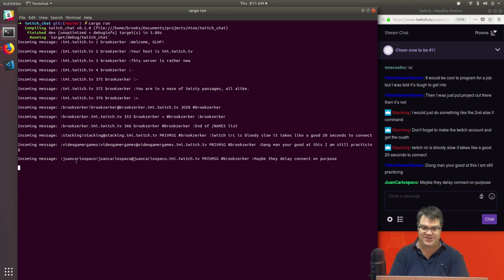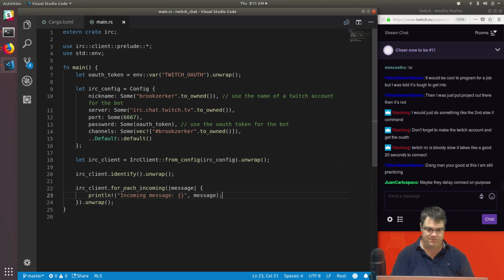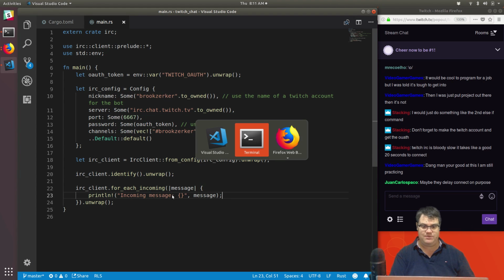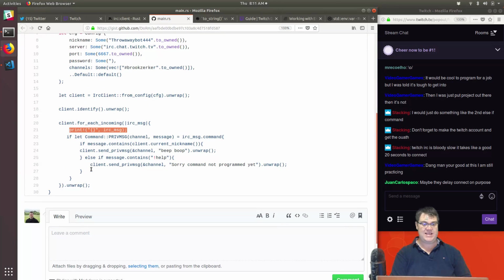Maybe they delay connect on purpose. It's possible, but hey, look at this. We're getting all the connections. So this is cool. I'm going to come back over here. Now what we can do is implement this next section, now that we know that's working.